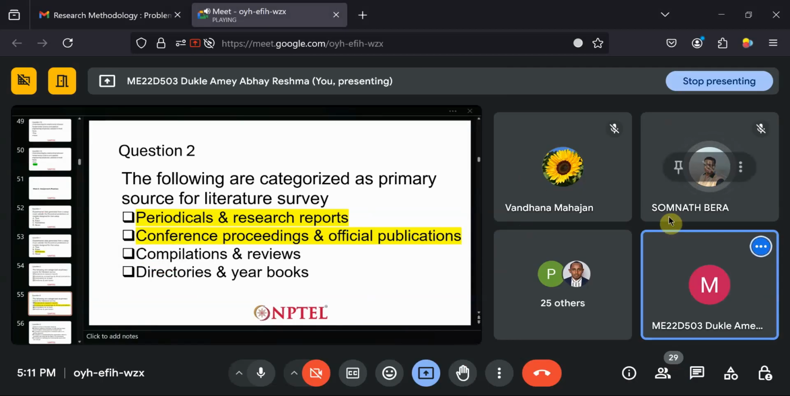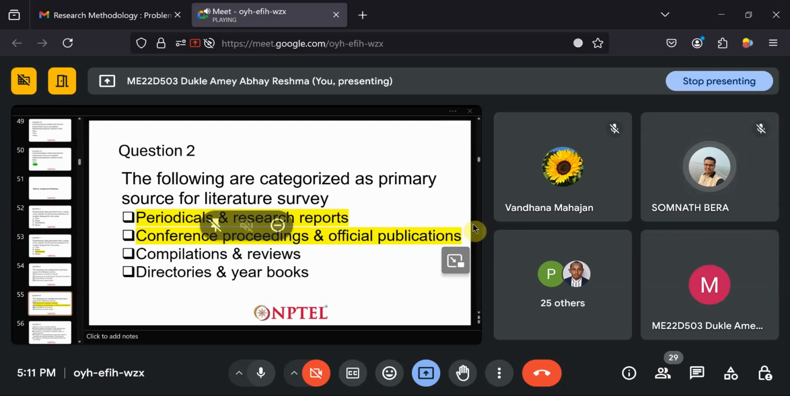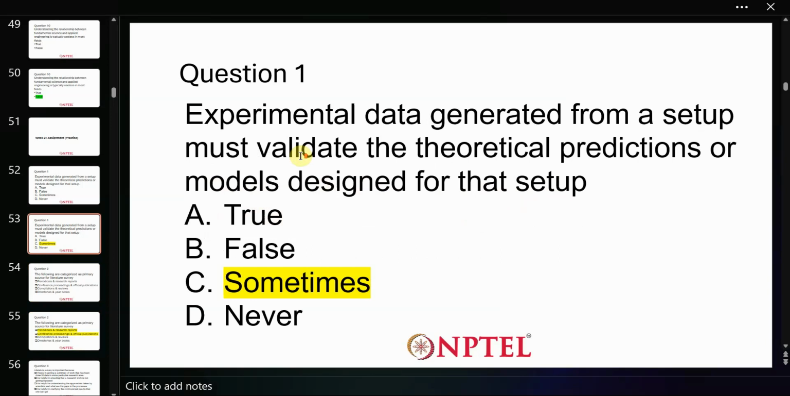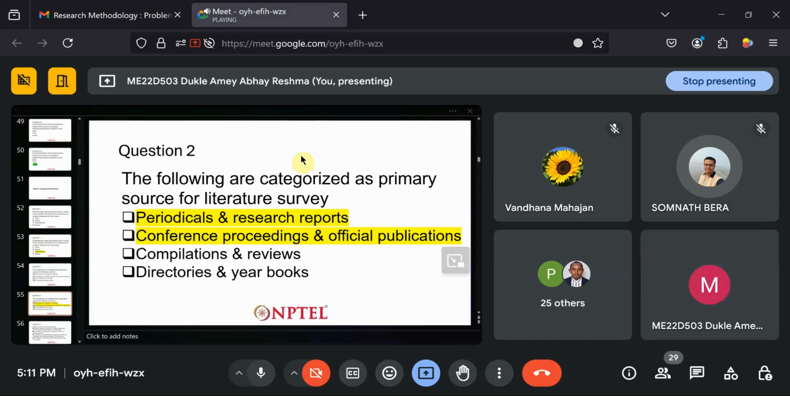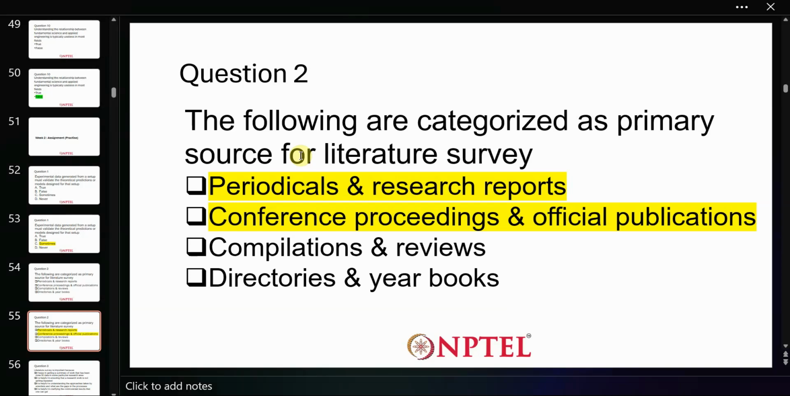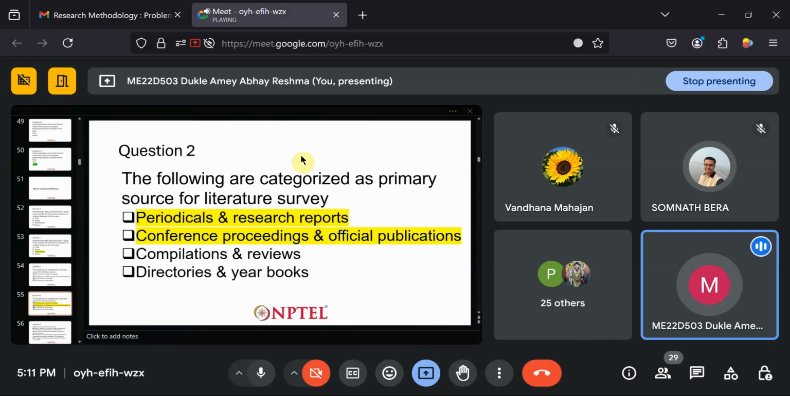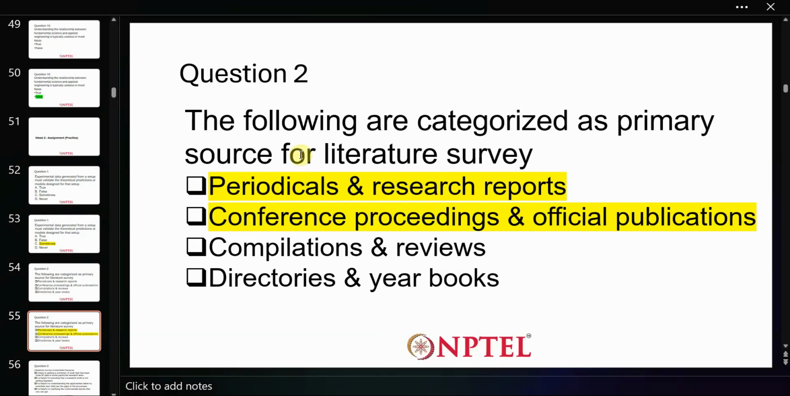Is it a problem for everyone or just me? The slide is not visible. Okay. Is it visible now? Yes, sir. Yeah, so there might be some lag.